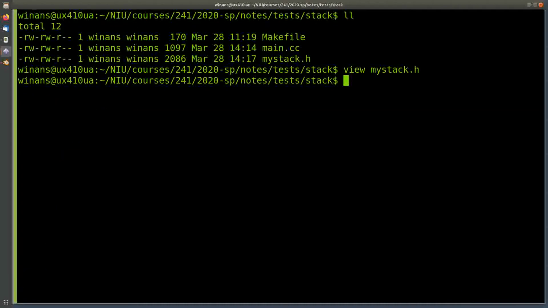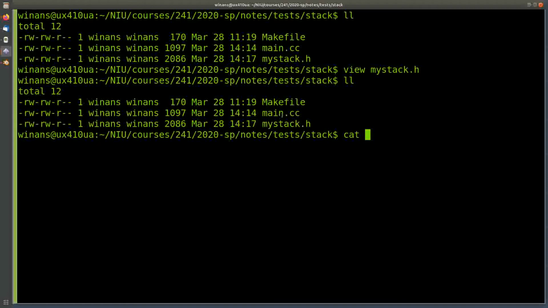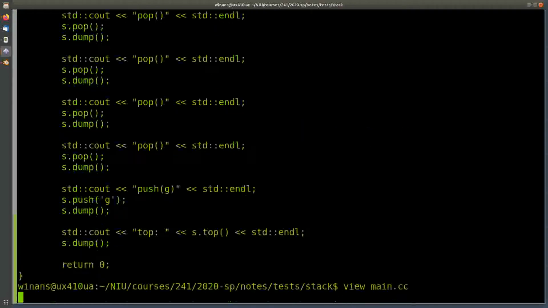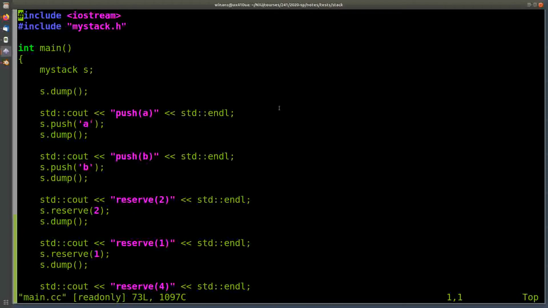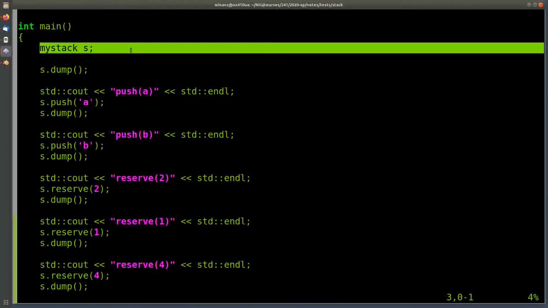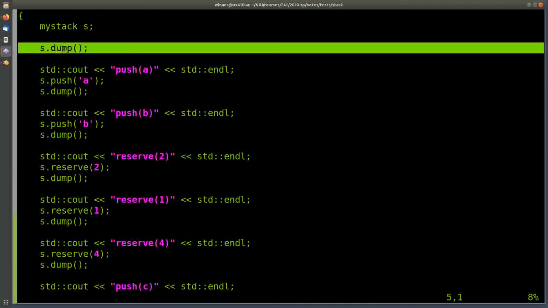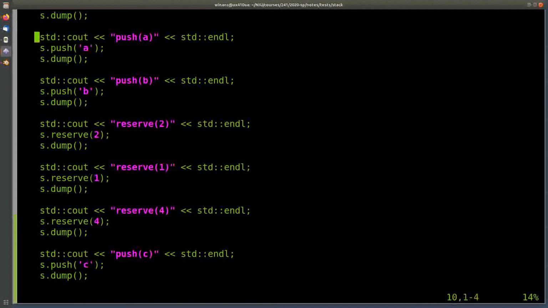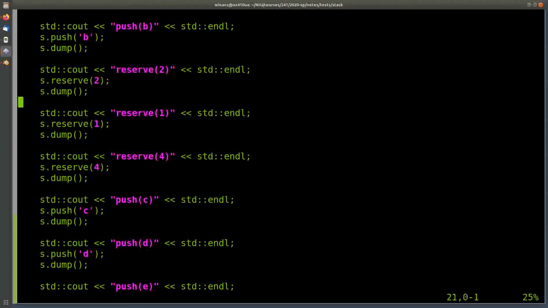All right. Let's look at a little test program now. This might be easier. So what am I going to do in here? I'm going to create an instance of a stack. I'm going to call my debug dump routine to see what the state is, the size, capacity, and so on. And then I'm going to do a bunch of little operations. I'm going to push an A and then dump. I'm going to push a B into my stack and then dump. I'm going to change the reserve to 2, then I'm going to change the reserve down to 1.